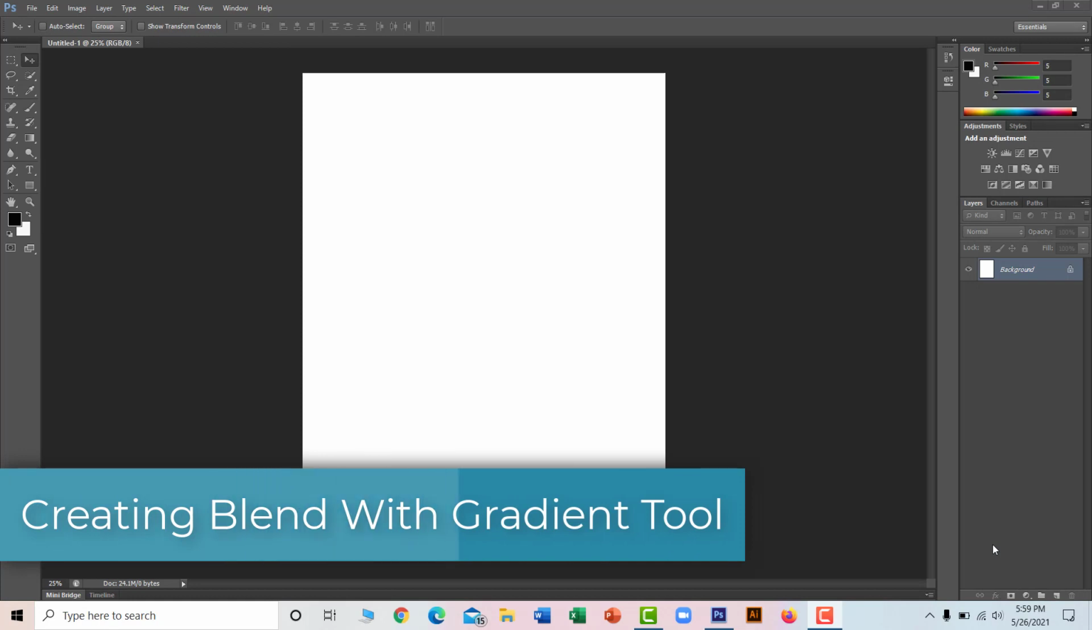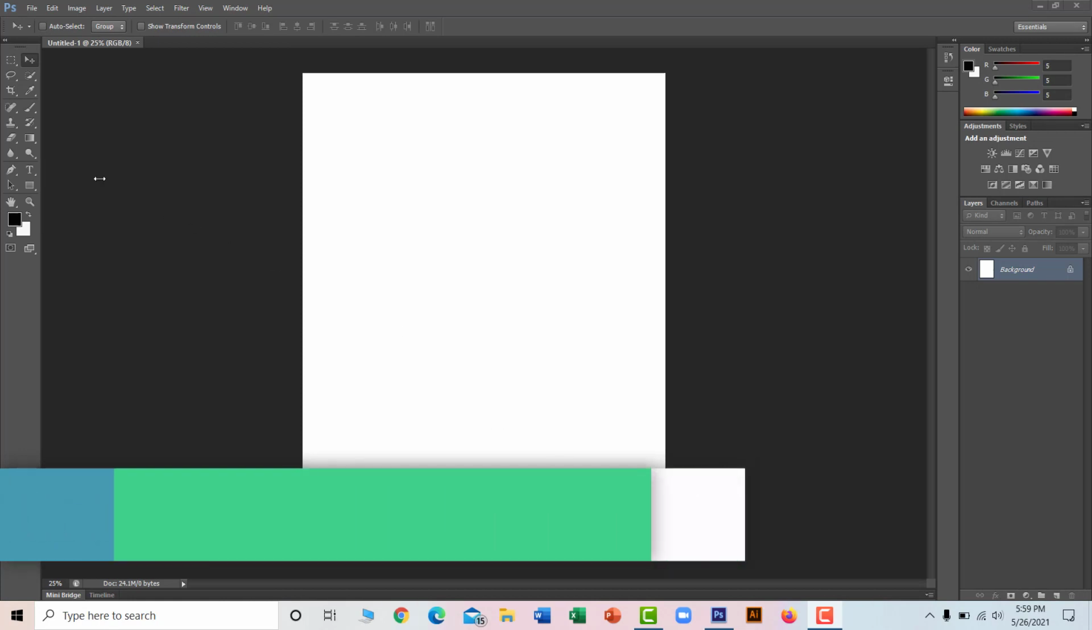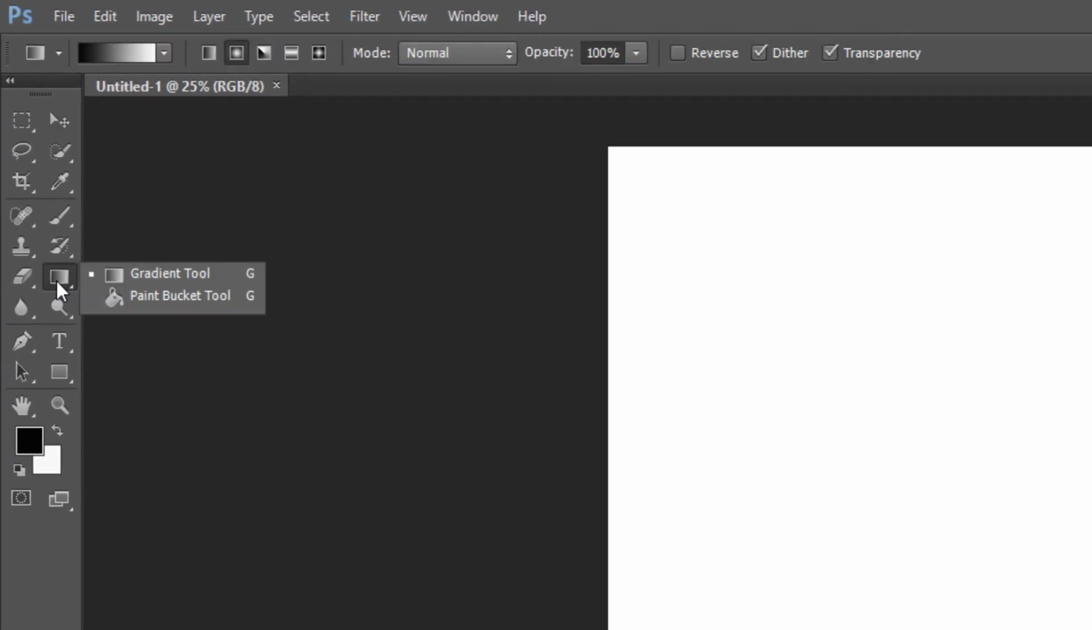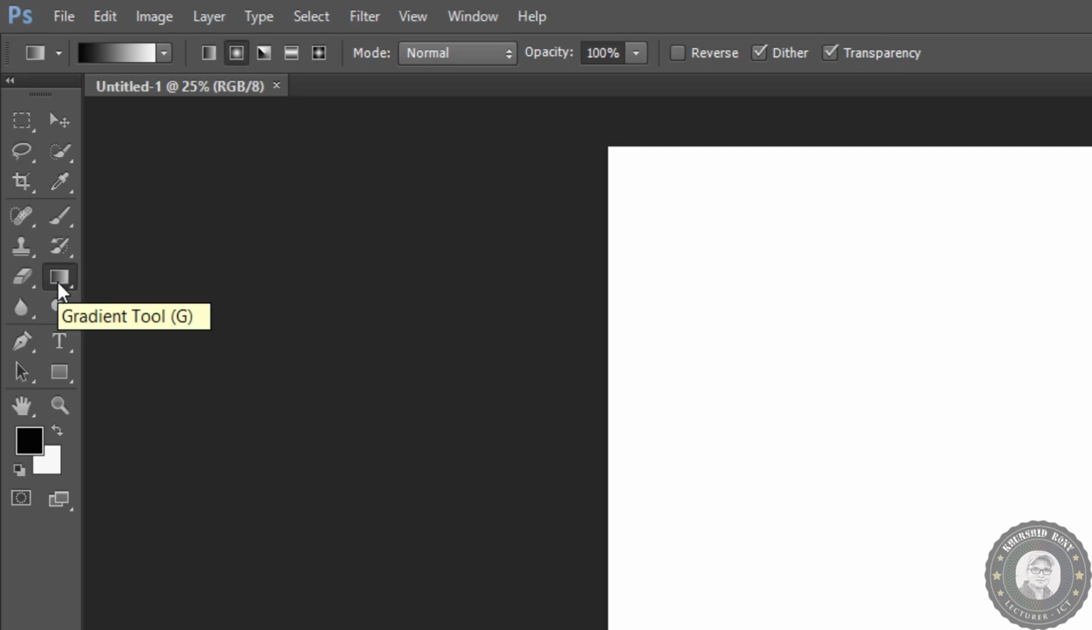The paint bucket tool is kept on the same position of the gradient tool. If you select gradient tool, icons of creating 5 kinds of gradient will be viewed on the option bar. For example, linear gradient, radial gradient, angle gradient, reflected gradient and diamond gradient.